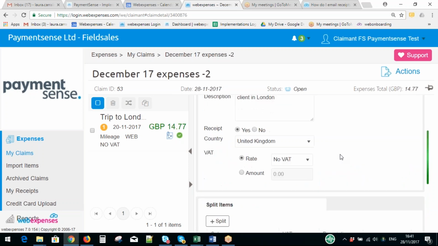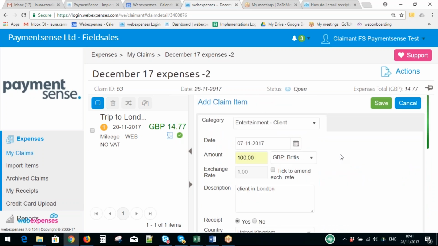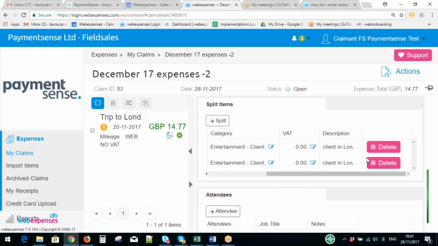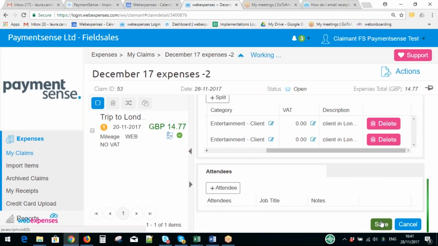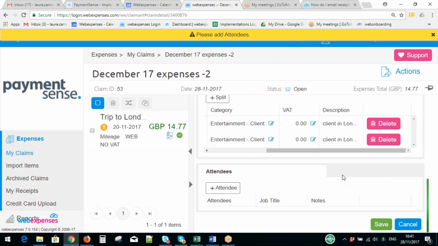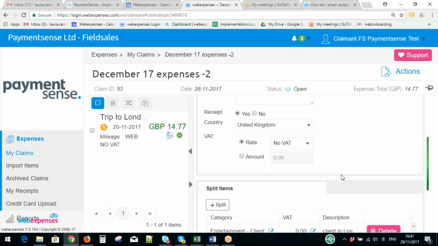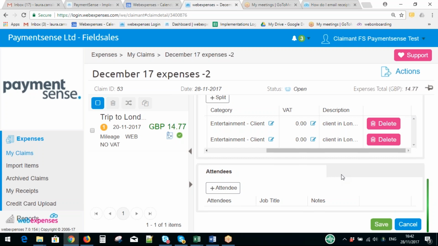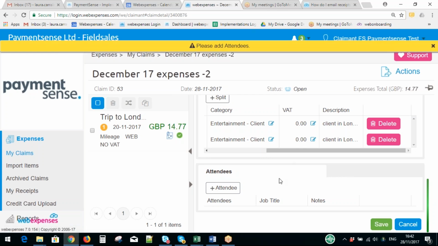So we have split the items under entertainment, and we are happy with the results with everything we've put in there. We have added the description, and now we are going to save it. Now, because it is entertainment, our admin people want us to declare or define who were the people being entertained. So if we save, it's telling us, please add attendees.